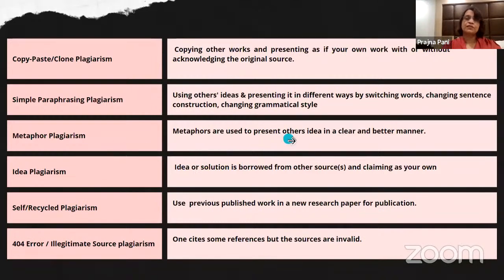So metaphors are used to present others' ideas in a more clear, vivid manner, which touches the emotions and the senses of the people. Idea plagiarism is very simple. An idea or solution is borrowed from other sources, and the scholar claims the content as his or her own. Self and recycled plagiarism relates to your own published work. You're using your own content in a new form and you publish it, which is also not acceptable.